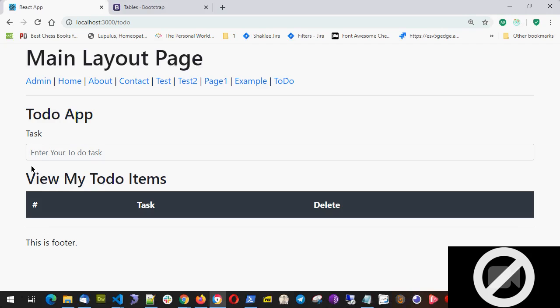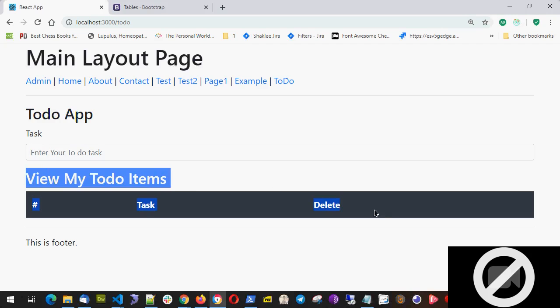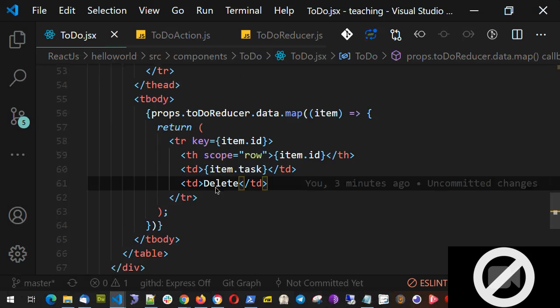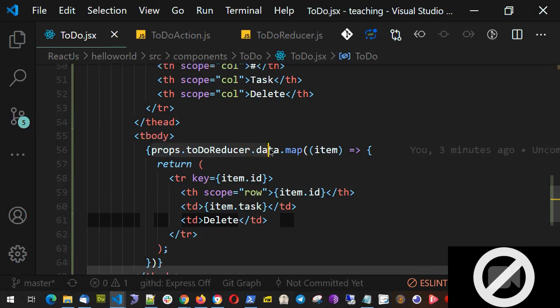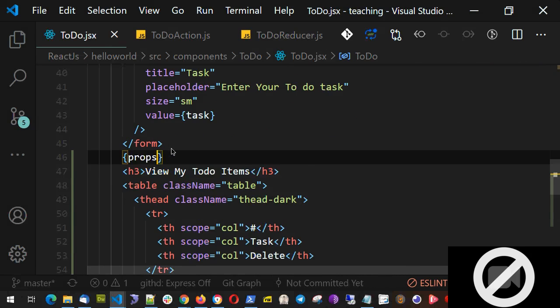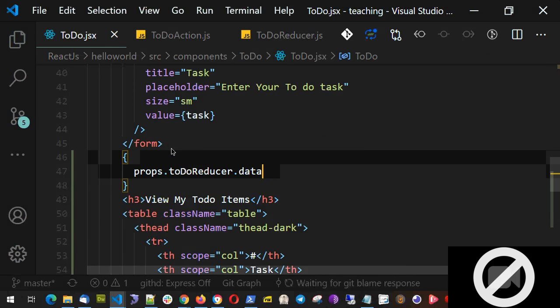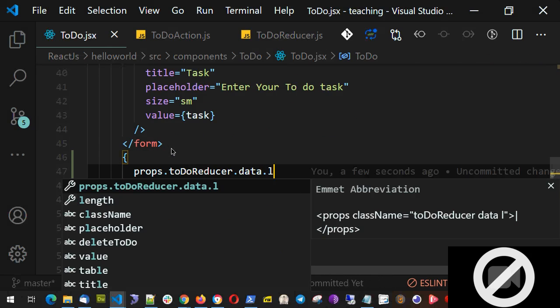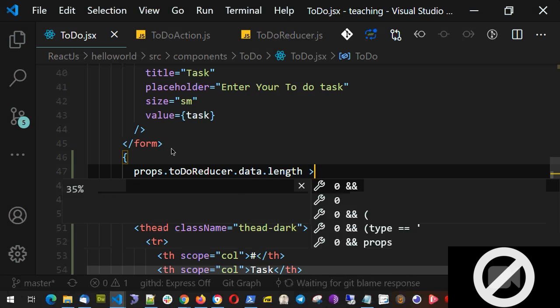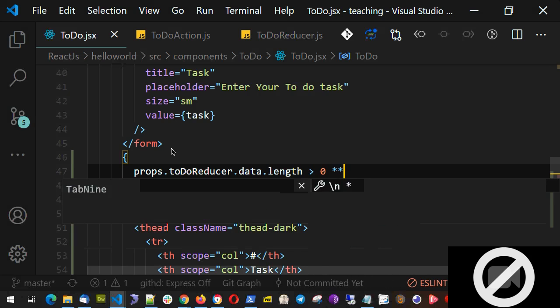So now, when we refresh the page, we don't have data, and we are just seeing the table header and this part. I don't want to show this part if we don't have any data. So let's fix that part. I will go to the todo. So here I will take this data part, and before my view, I will say if data.length. Data is an array, so if length is greater than 0, then only we have to display something.